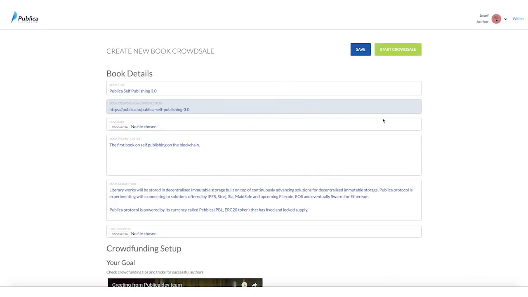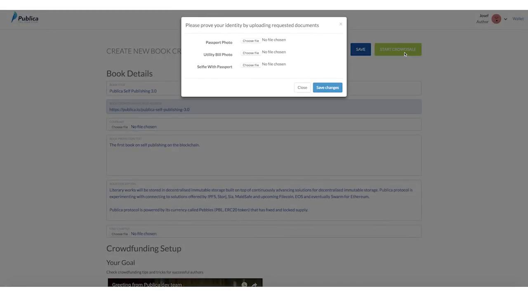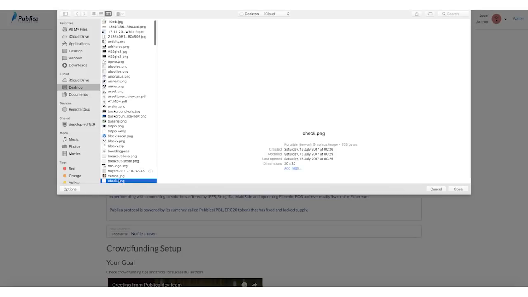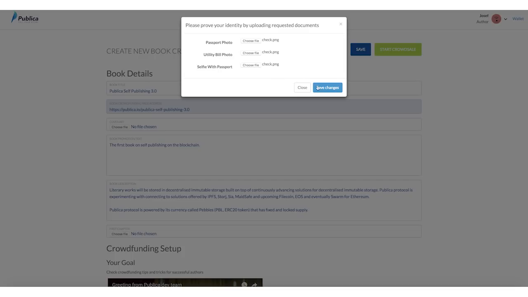When the author tries to start the crowdfunding for the first time, a KYC, which is Know Your Customer form, is presented, asking for personal details for verification of the author in case there are disputes to be resolved. Currently, KYC is accepted immediately, but in the future we might implement a manual verification process, possibly involving some blockchain service as an intermediary. Let's upload the requested documents and proceed with starting the crowdfunding.